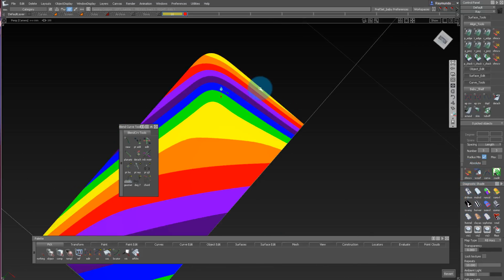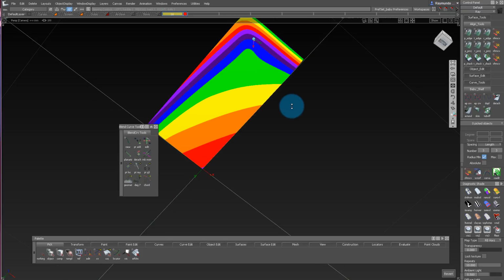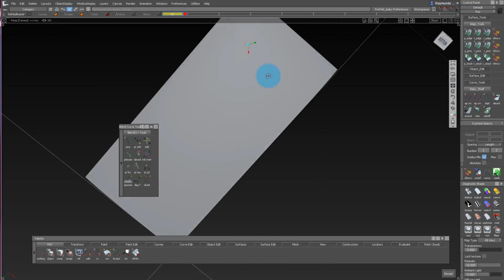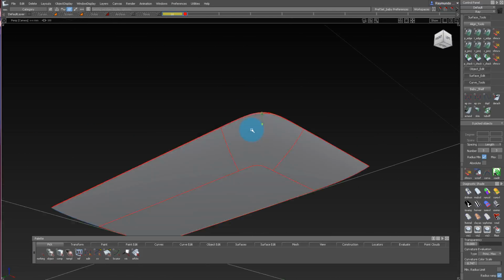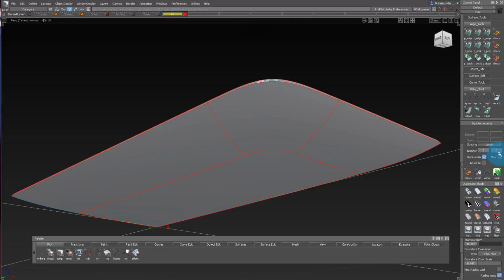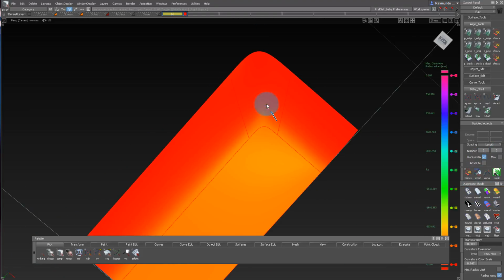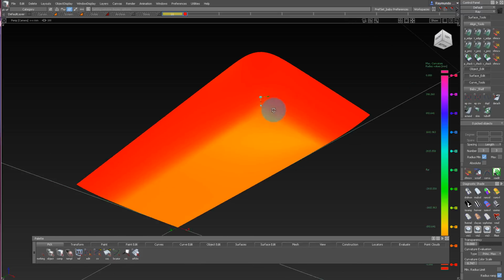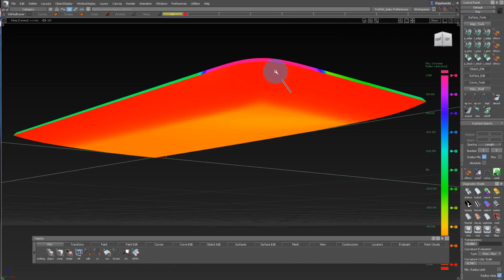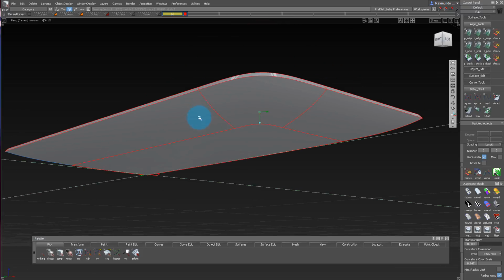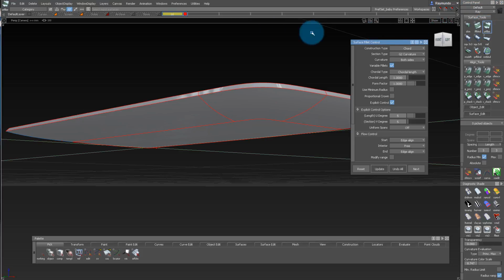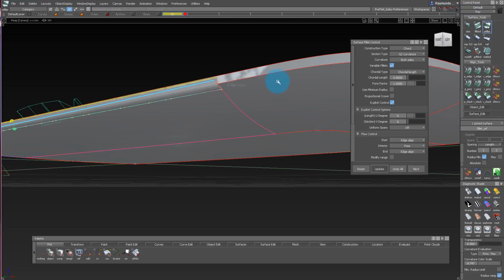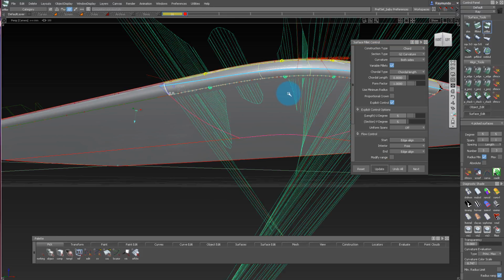So if I analyze my curvature, I see everything's nice and very subtle, and nice and smooth. I'll add a fillet using my fillet tool, but like 0.8. I'll add a fillet here to here, here to here.